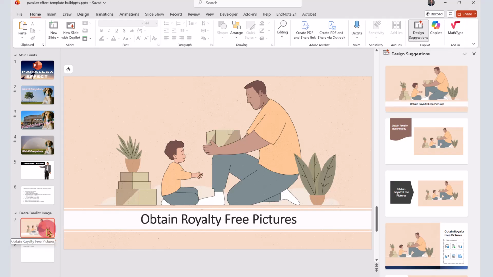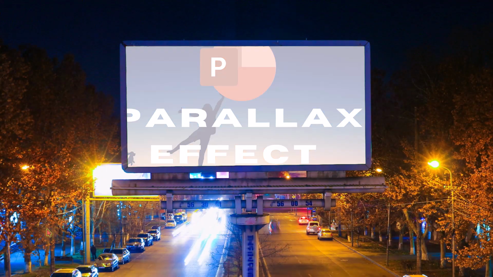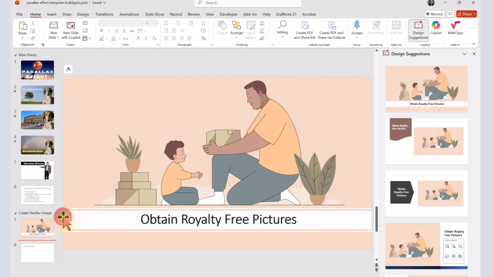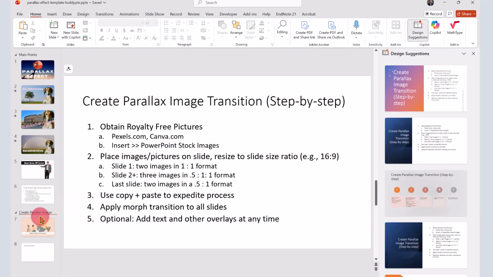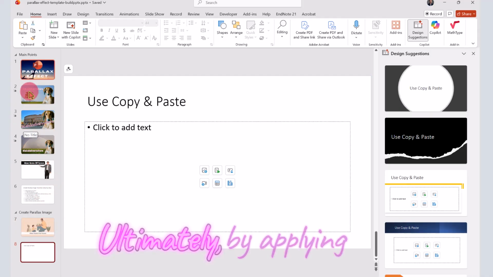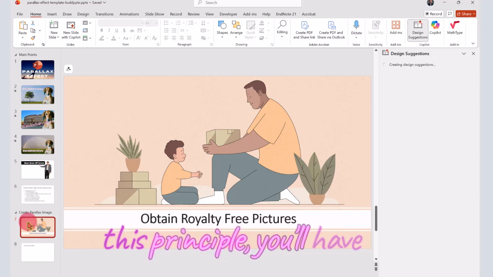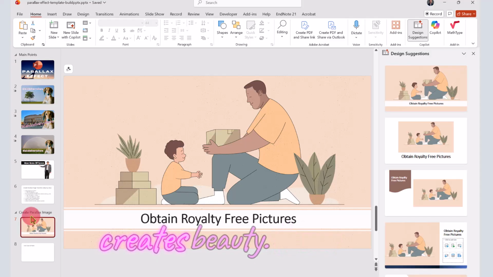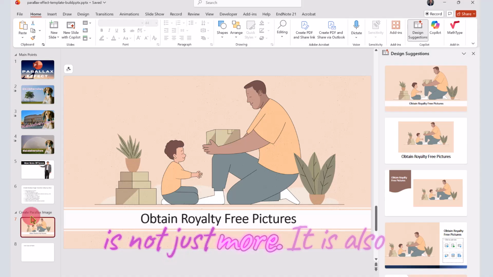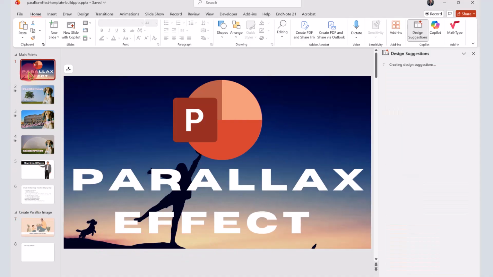So you definitely want to treat your slides more like a billboard, not a textbook. What would happen if someone was to come flying by? Could they get the gist of it very quickly? And if you have more ideas for a slide, you need to break it down as a section. Ultimately, by applying this principle, you'll have more focus, and focus creates beauty. Beauty is more about less, and less is not just more, it is also strategic.